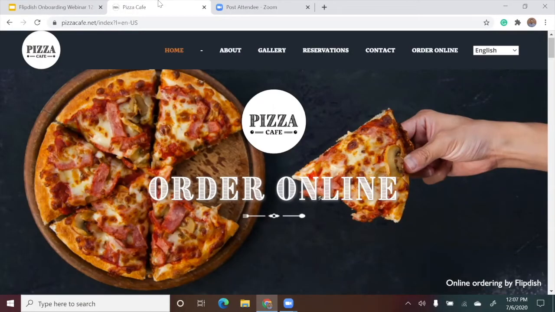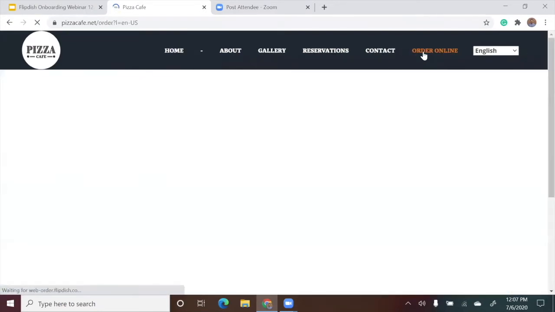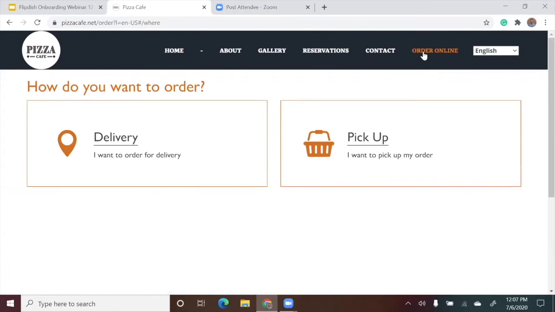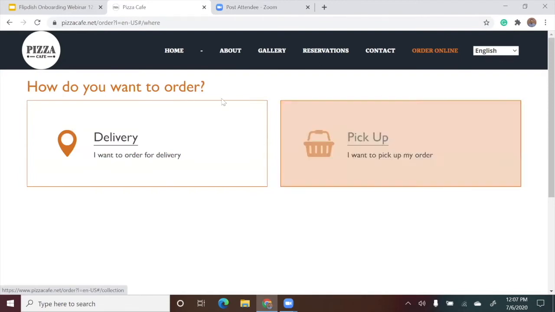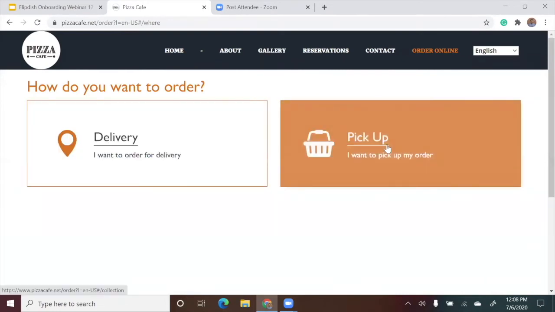So let me show you how easy it is for one of your customers to place an order through your Flipdish powered platform. I'm going to use pizzacafe.net for this demonstration. As you can see on the homepage, there are different tab options. I will click Order Online, and now I have 2 options that I can choose from: delivery or collection. Pickup is written here, as when I made the video I was in the United States, and this is a term more widely used there than collection. I'm now going to choose collection or pickup.